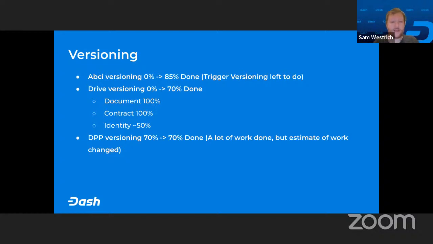All of this is a pretty hefty task, but I'm happy to report that a lot of progress has happened. I think 2 weeks ago, we didn't have any ABCI versioning, if I'm not mistaken. And now we're about 85% done. The last part of ABCI, it's really Drive ABCI. There are three parts in this area of versioning: Drive, DPP, and Drive ABCI. Each one very big, though DPP is probably the biggest.